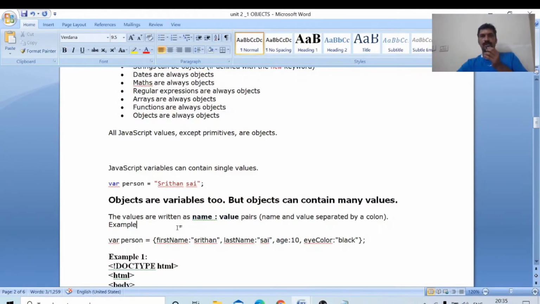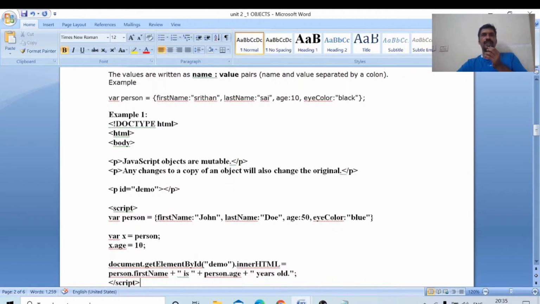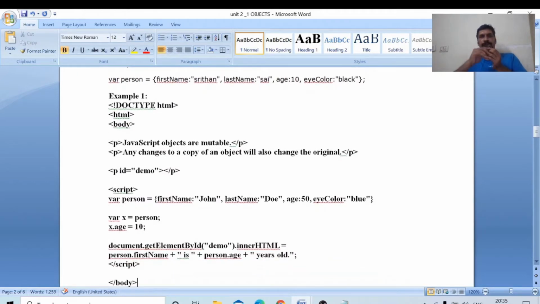Now we will see one object, how to create this object. Now here see this line. First line, var person. Okay, person is an object. Another way of creating an object. Previously we have seen var person equals new Object. Person dot firstName equal to Sritan, person dot lastName equal to Sai, person dot age equal to 10, person dot eyeColor equal to black. This is one way of creation.